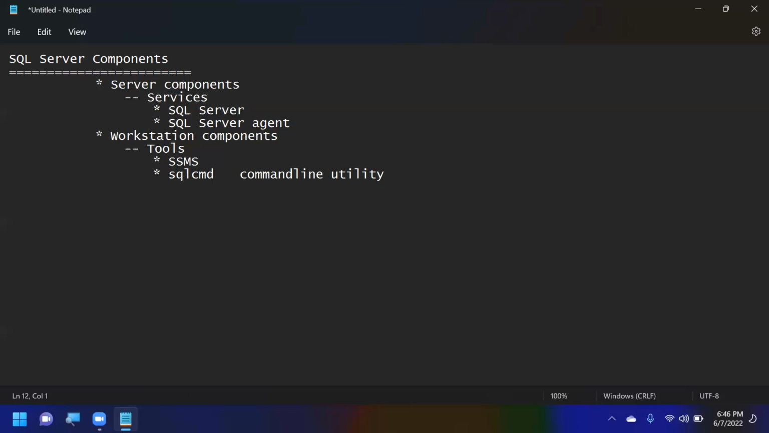So now, whenever we need to install SQL Server, it is a two-step process. Step one is installing the database engine, the DB engine. Step two is installing SSMS, nothing but the tool.